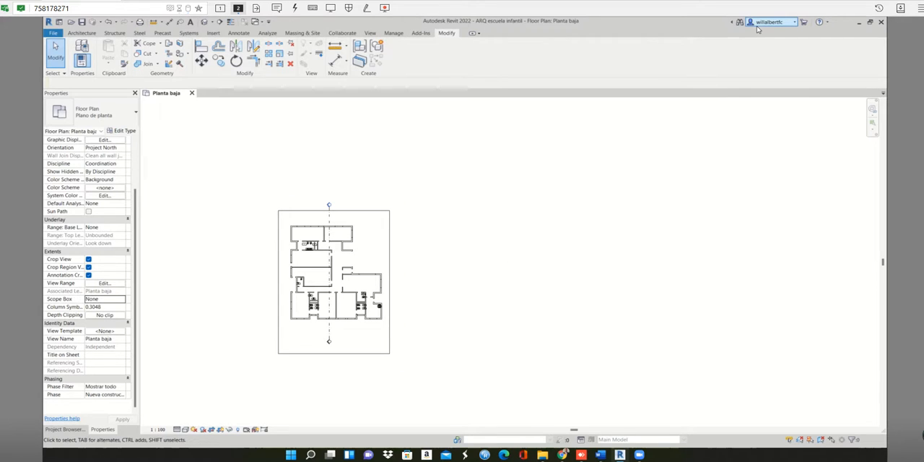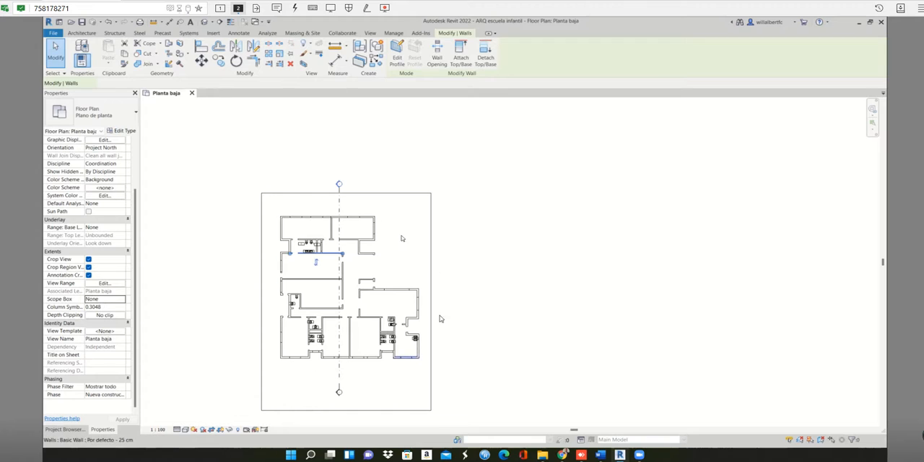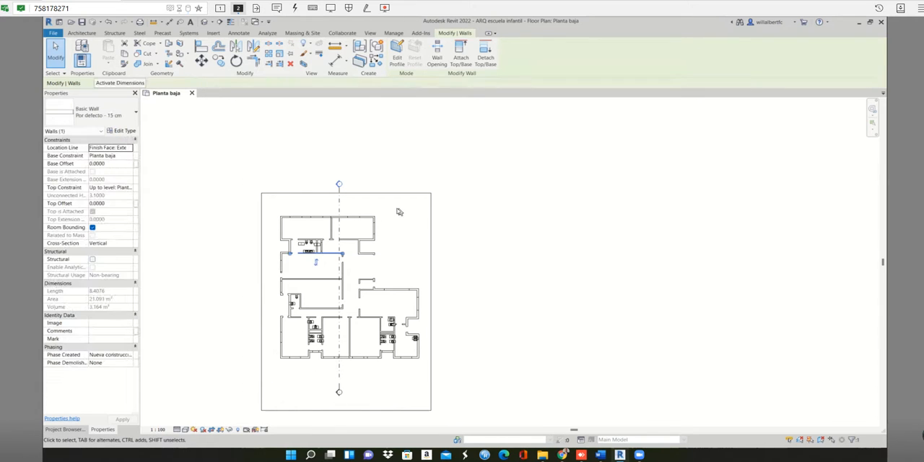Curious, it is in Spanish. It says face filter, mostrar todo. Yeah, it's in Spanish. This is because this project was originally in Spanish, and some inputs are obviously in Spanish.